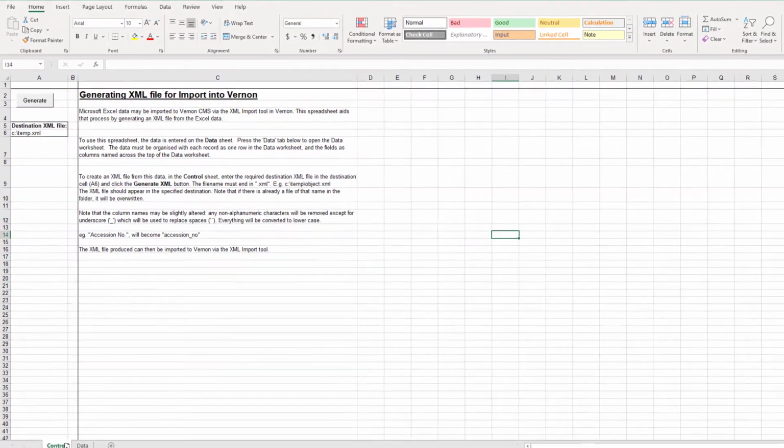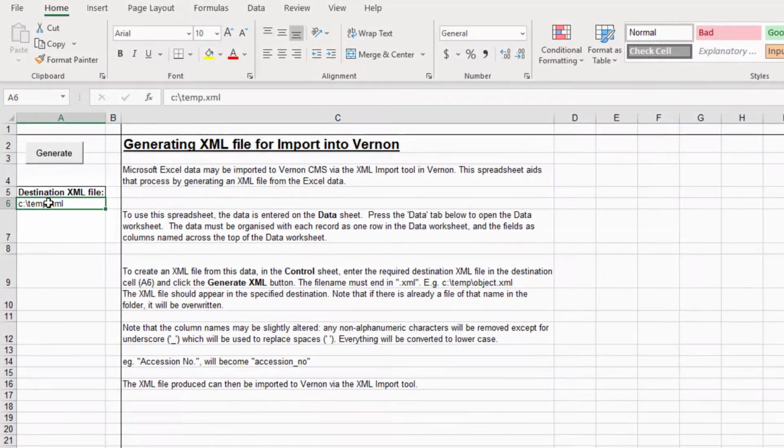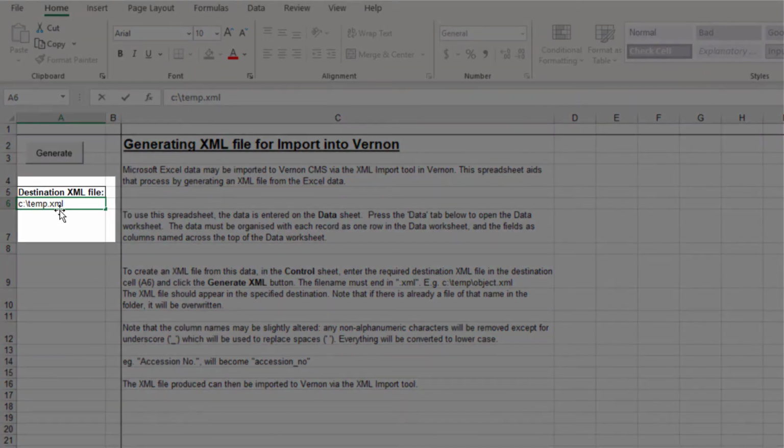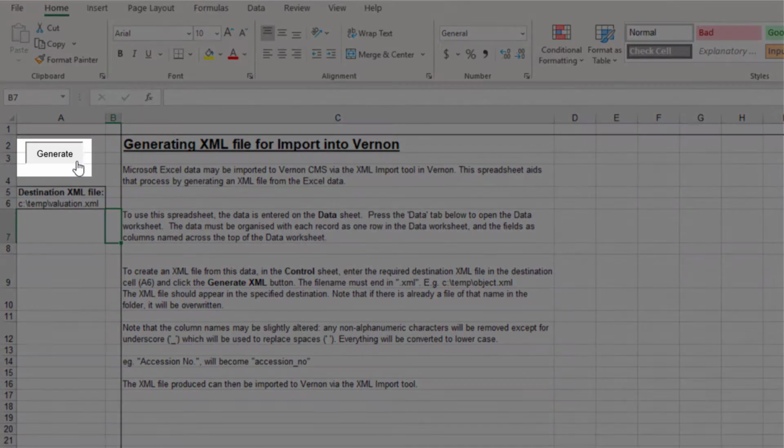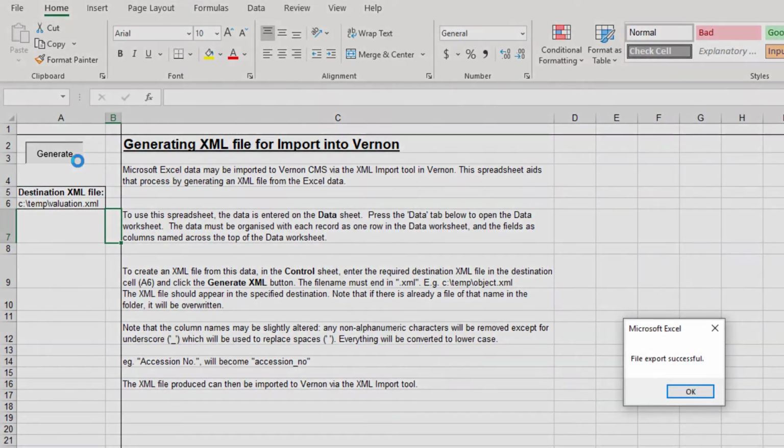Click on the Control tab. Click into the File Path cell. Choose a location for the XML file by typing the file path. Enter the file path with the name and then .xml. Click the Generate button. A message will appear saying File Export Successful.